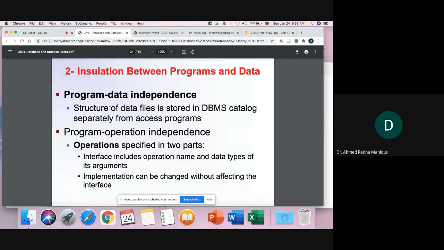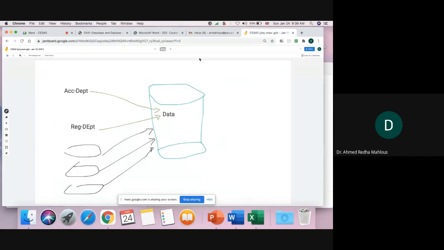Another characteristic of the database approach is what is known as insulation between programs and data. If we go back to our example of traditional file processing, you will find that the structure of the data files is embedded in the application program. What is meant by embedded in the application program?